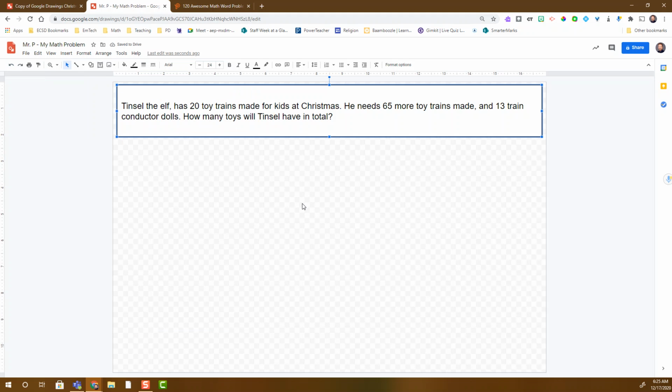So think about what your scene and your story has in it. Mine's an elf. He's making toy trains. So where would he be if he did that? Probably like a toy workshop. So that's what I'm going to make, a little toy workshop. And he's making them for kids at Christmas, and he needs to make more toy trains and conductors. So I'm going to set a little scene where there's an elf, he's in a workshop, and he has toy trains and maybe a toy conductor around him.